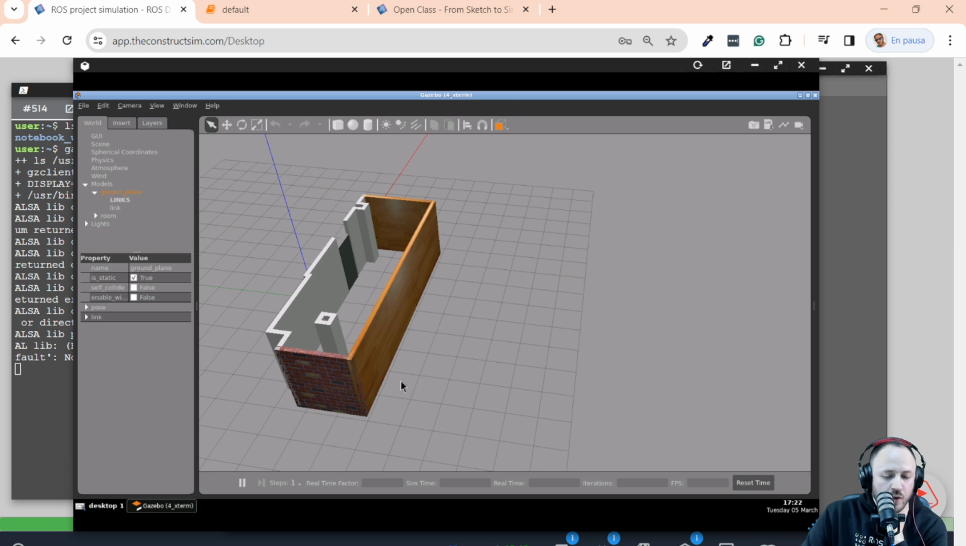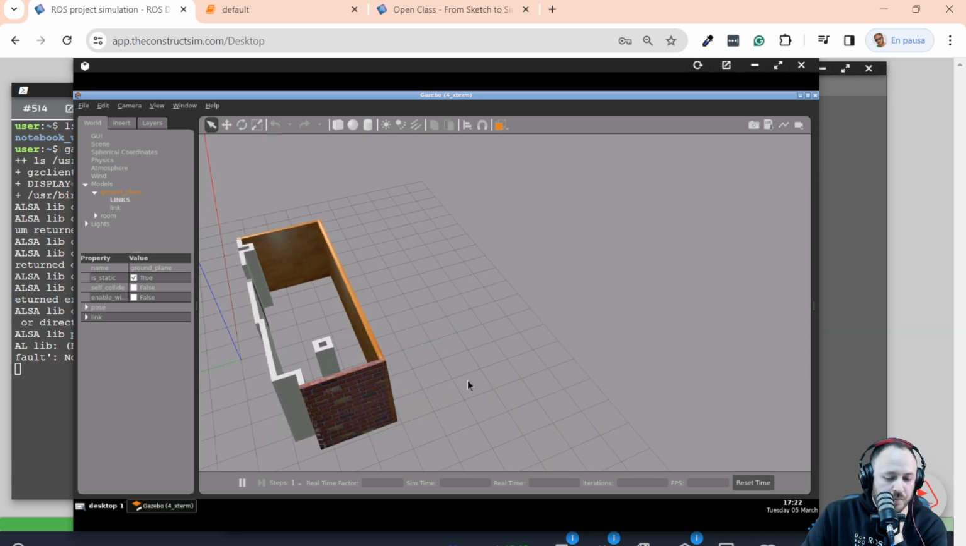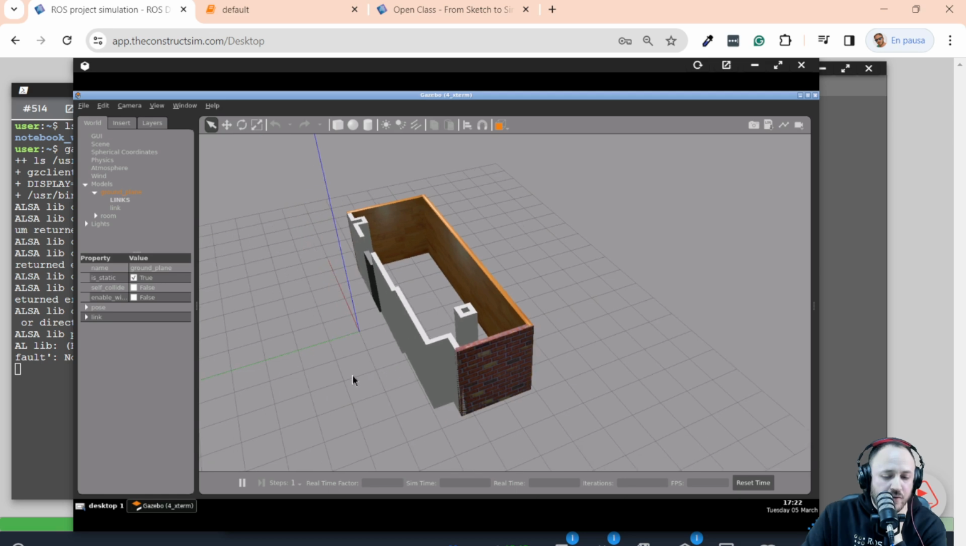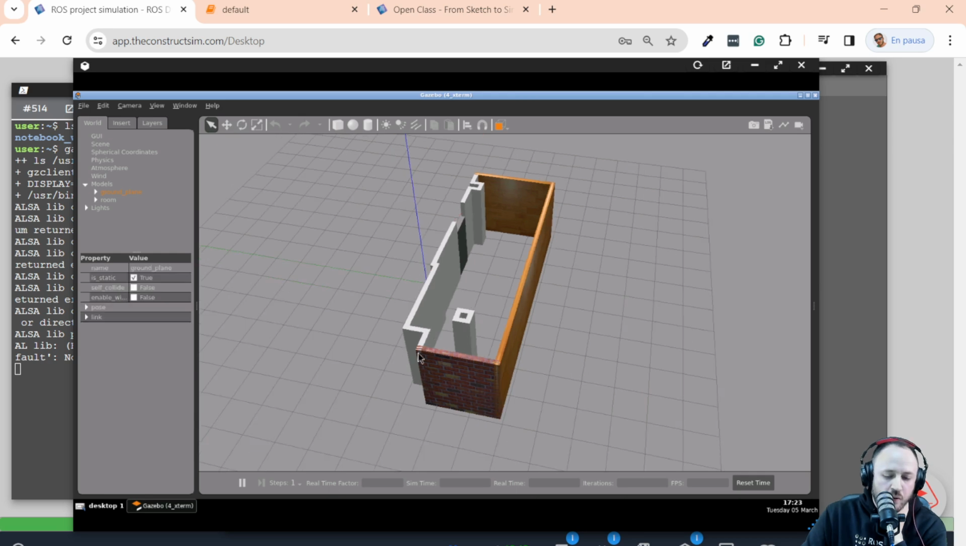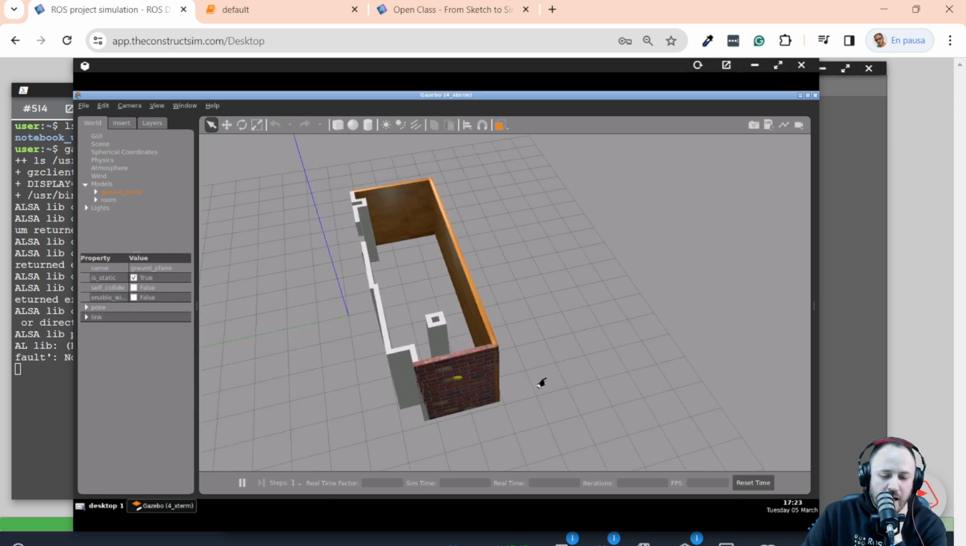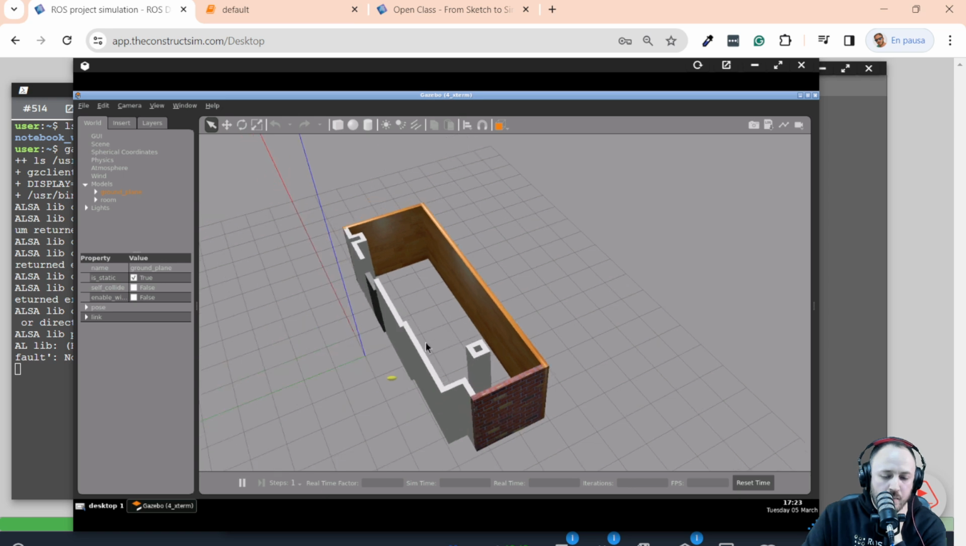So at this point, what we are going to do is to add some furniture, because right now this is looking very poor. So in order to do this very easily, you can do it from the Gazebo interface here. This is done by moving from the World tab to the Insert tab.